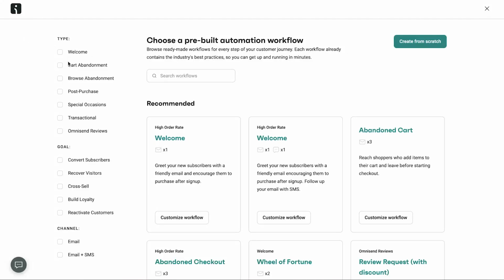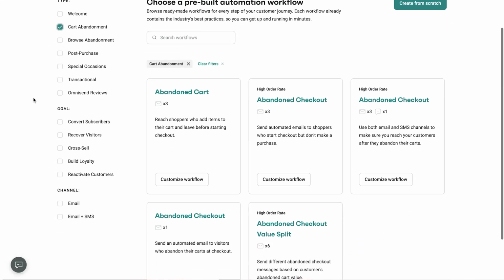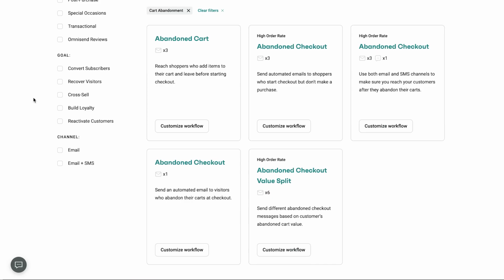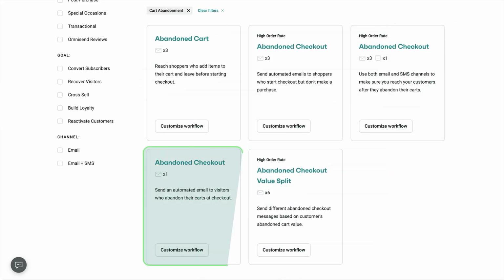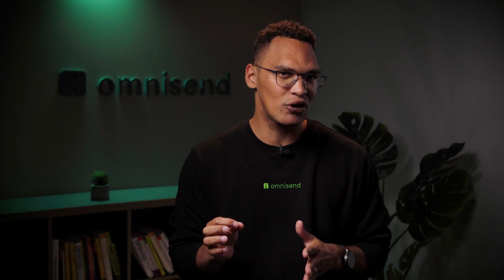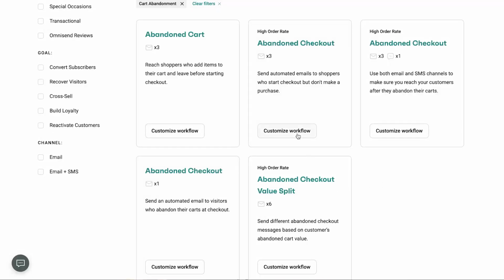It's consistently one of the highest converting automations in e-commerce. We've made it even easier by pre-building 5 automations so you can choose which one fits. A simple single email, a 3 email sequence, a mix of email and SMS, or a fully optimized version using value splits for smarter targeting. No matter your choice, these automations run in the background, bringing in more revenue while you focus on growing your brand. For now, let's use the 3 email abandoned checkout workflow.